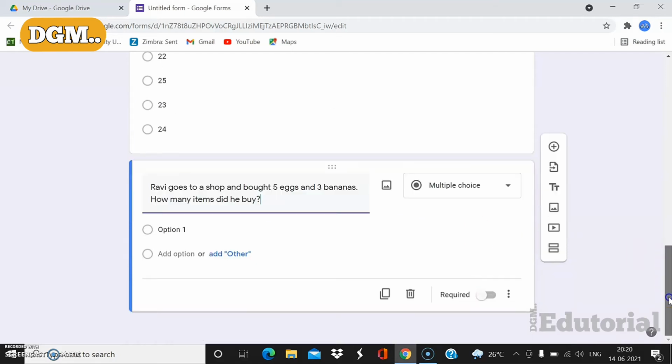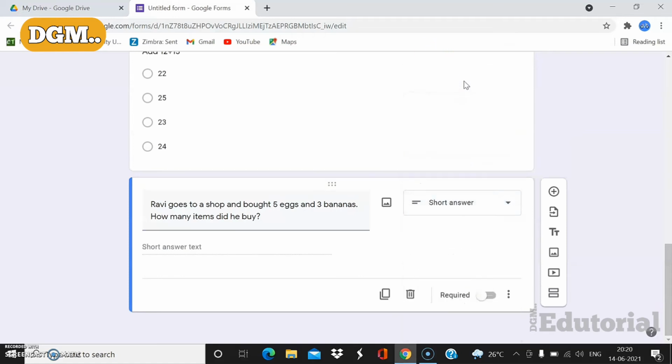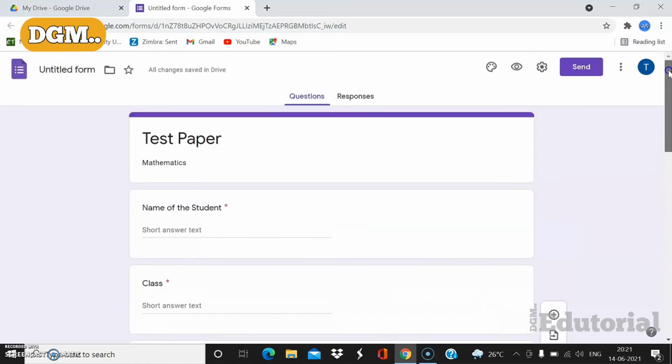So maybe if there is a word problem, then students will have to write in, Ravi bought 5 eggs, Ravi bought 3 bananas. So the items, eggs and bananas, how many items altogether? 2 items. So maybe there is a word problem wherein they'll have to write a step-by-step procedure. So you could mention it as a short answer question as well. Okay, and this also will make it as required.